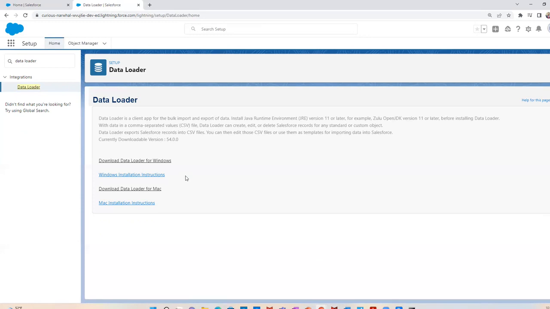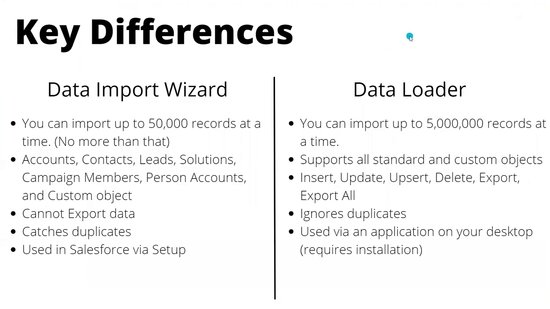So now that you know how to navigate to both, let's go over some of the key differences between the two. To start, for Data Import Wizard, you can import up to 50,000 records at one time, but that's the limit, no more than that. Whereas for Data Loader, you can import up to 5 million records at a time.